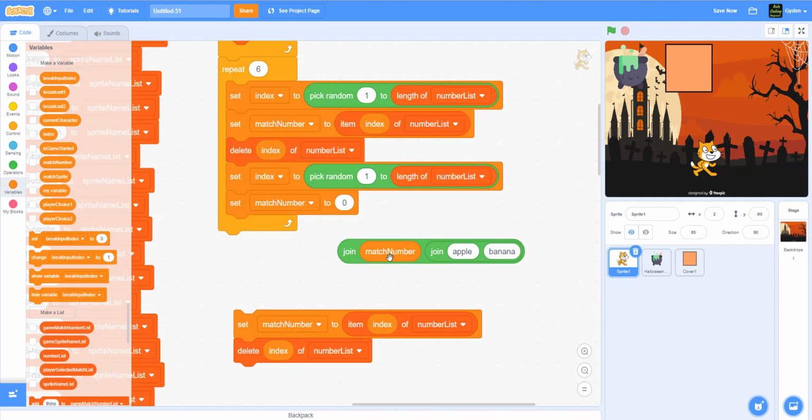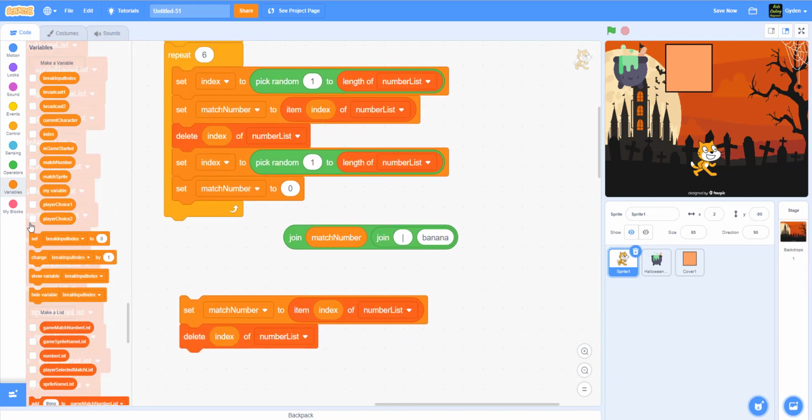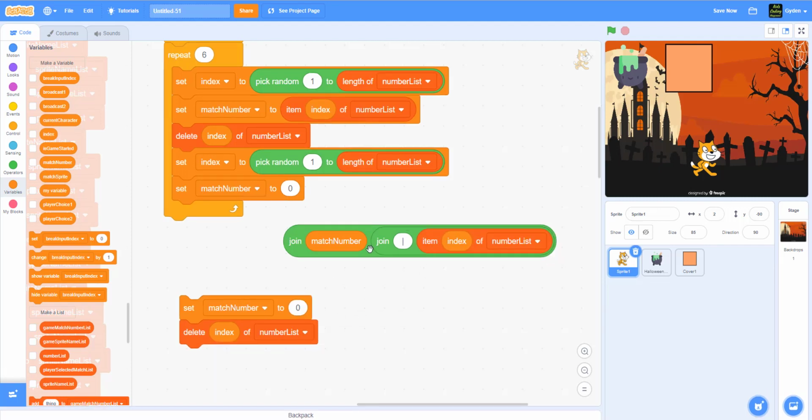So matching number will have, like, let's say 4 or whatever, doesn't matter. What we can do is we'll put a pipe character that will split between the 2 matching numbers that we could use later to match, so we know which one matches with which one. Okay, so next we will go to the index of number list.